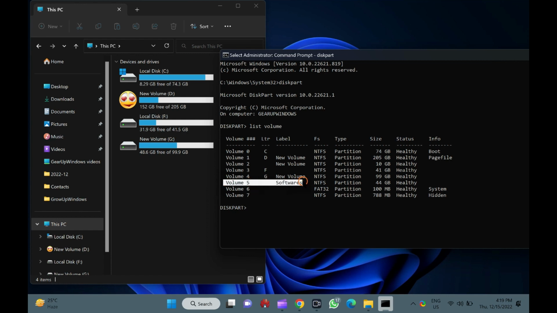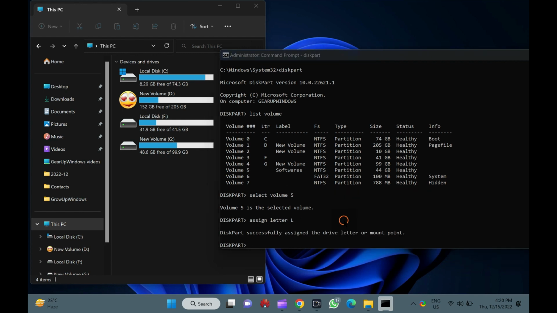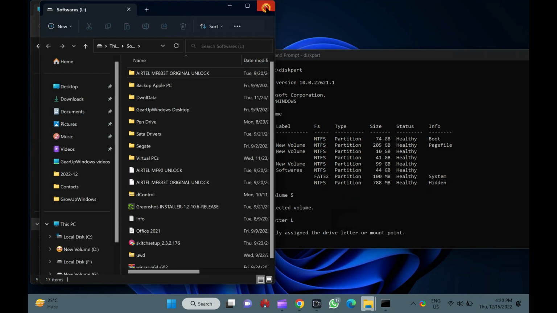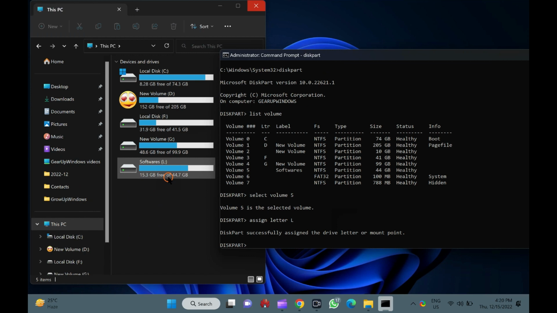Here, you need to note down the volume number you want to show. For instance, we want to show volume 5 in File Explorer with the drive letter L. So, first select the volume by typing select volume 5 and hitting Enter key on the keyboard. Then, to attach drive letter L to volume 5, my command will be assign letter L. Now, press Enter on the keyboard. That's it. The selected drive or volume will appear under File Explorer.